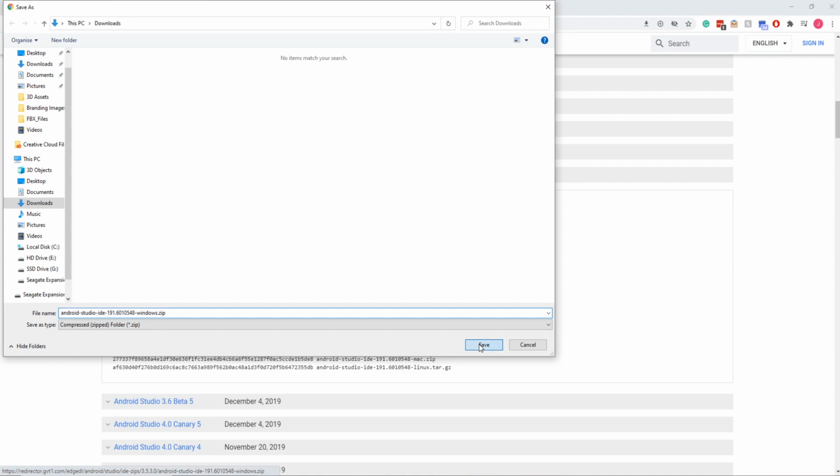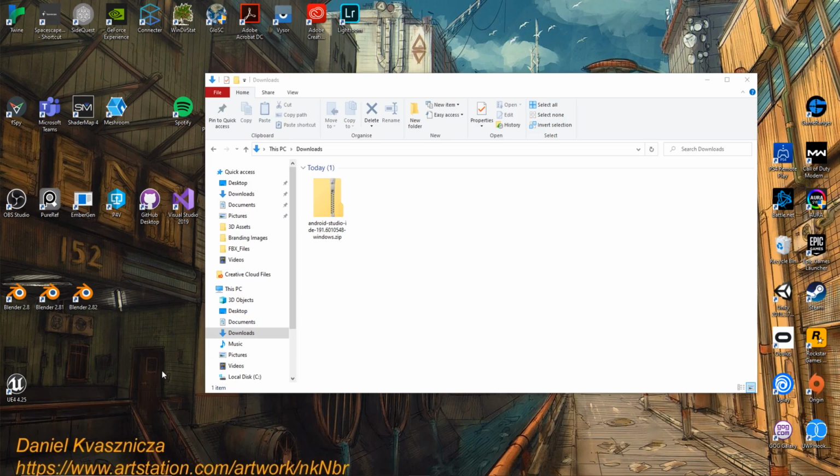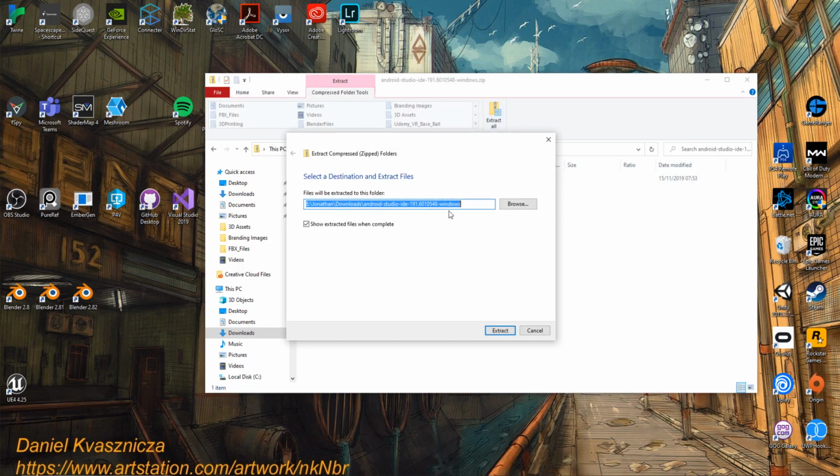And you're going to hit download. And then once this is done, we'll jump right in. Excellent. So we downloaded Android Studio. I'm just going to double click it so we can extract all the files. And then we're going to actually change the location.